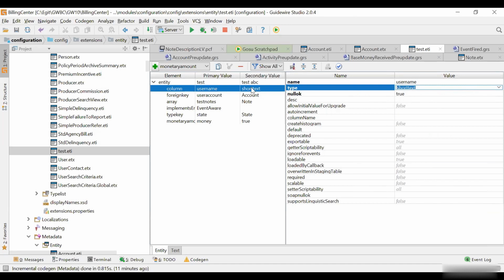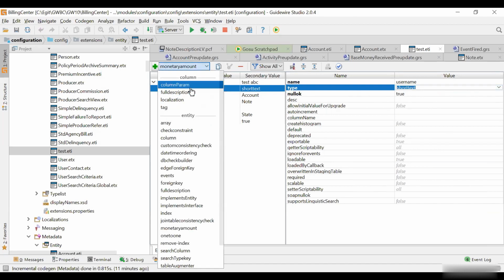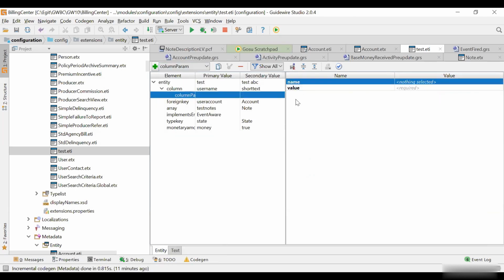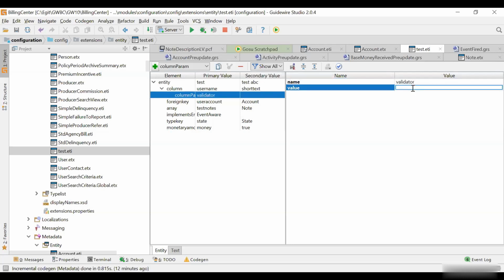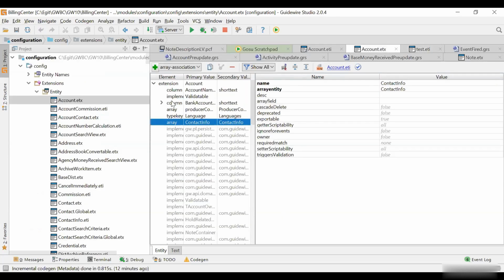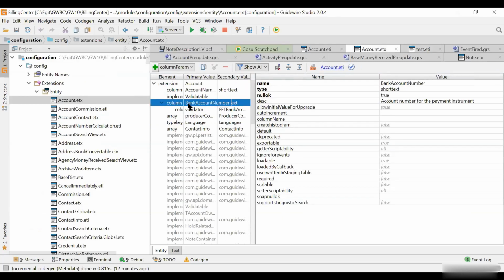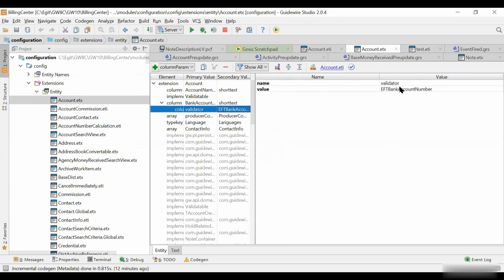Then there is one more thing that we can add here, column parameter. Column parameter is nothing but a rule on top of the column. If I'm adding a username, that username should have only string values. So you can add a validator there, and you should give a validator name. I have created one validator for that. I added a column called bank account number in an account, and for it I have created a validator called EFT bank account number.